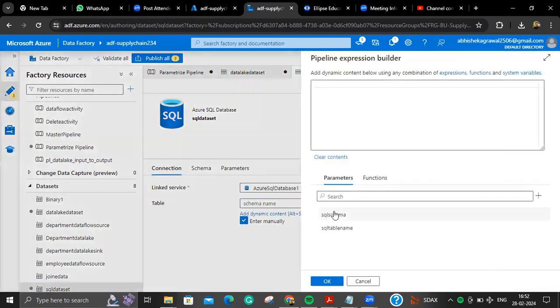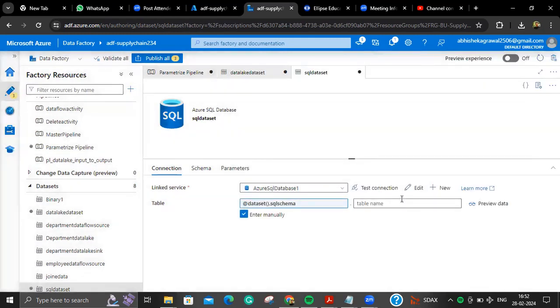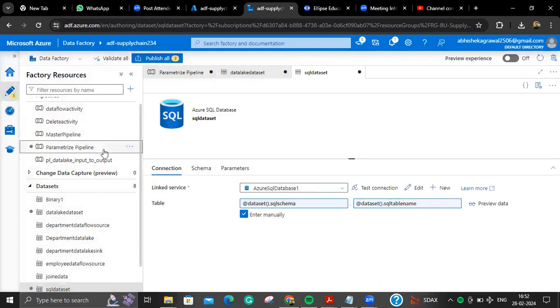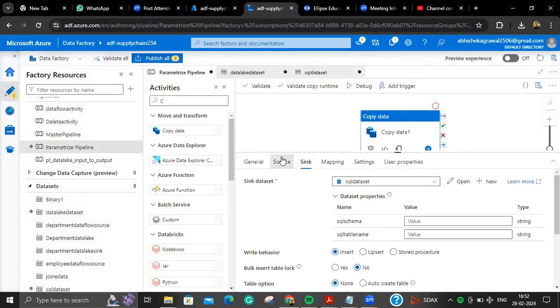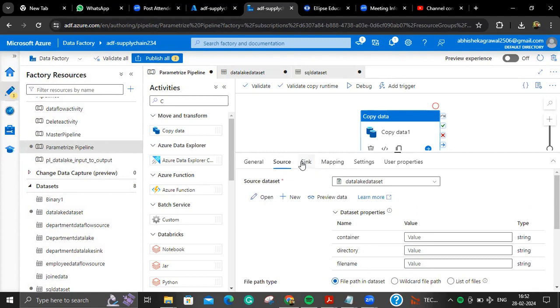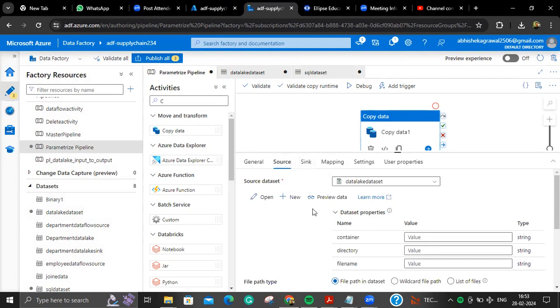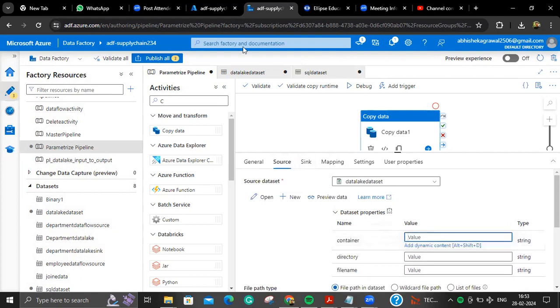Click over here, add dynamic content, click here. Go over here, click here, simple, right? Once we do that, we can see these values here, source container, right? So here they are asking for the dataset property. These are the datasets which you have created, right? Now I can pass any value here, right?